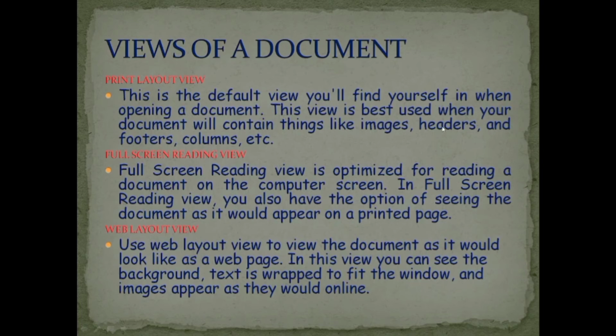This view is best used when your document will contain things like images, headers, footers, columns, etc. Or we can also say that the margin, header, and footers correspond to this printed layout. We can use this print layout. The next thing is the full screen reading view.